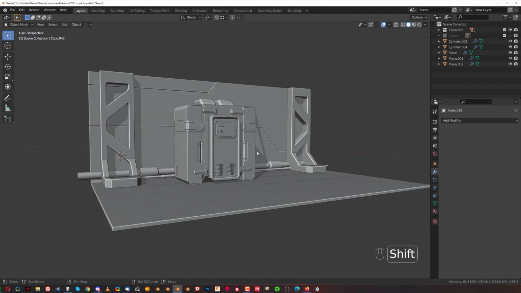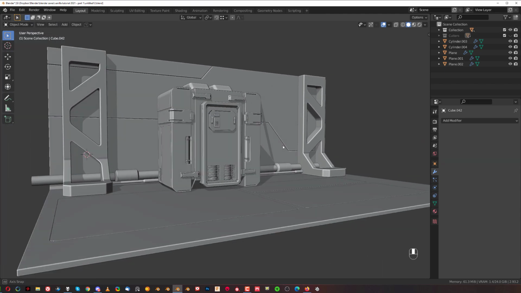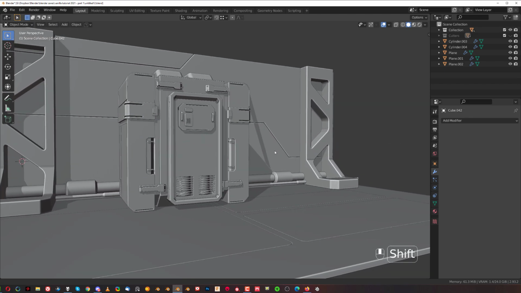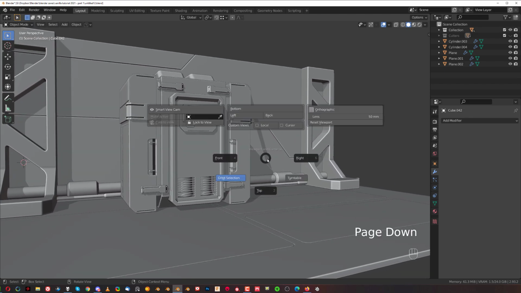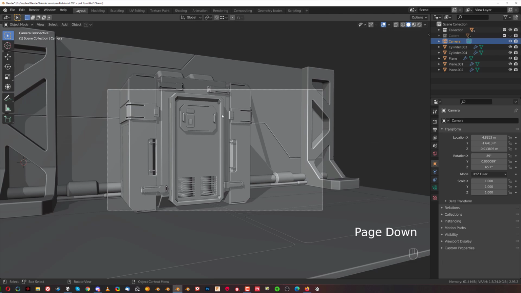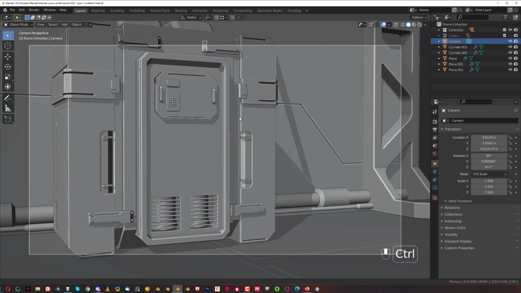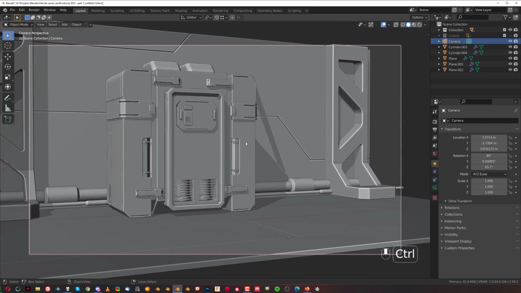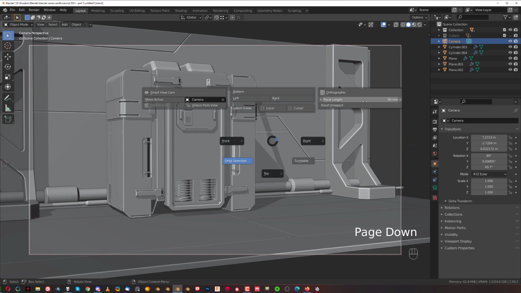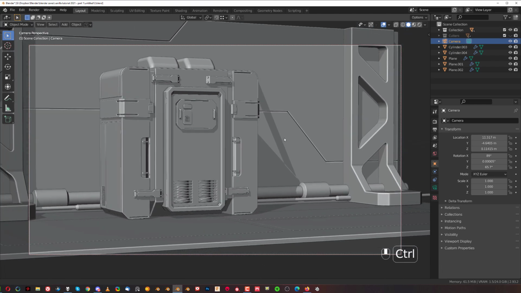So let's drop a camera, shall we? Before we drop a camera, let's align our scene, maybe like this. And then page down and smart come to view. Then we're going to zoom in a little bit, press page down, lock the view, hold Control, press middle mouse button, and zoom out. Okay. Now we're going to change the focal length to maybe 85. And we're going to have to zoom out a little bit again.